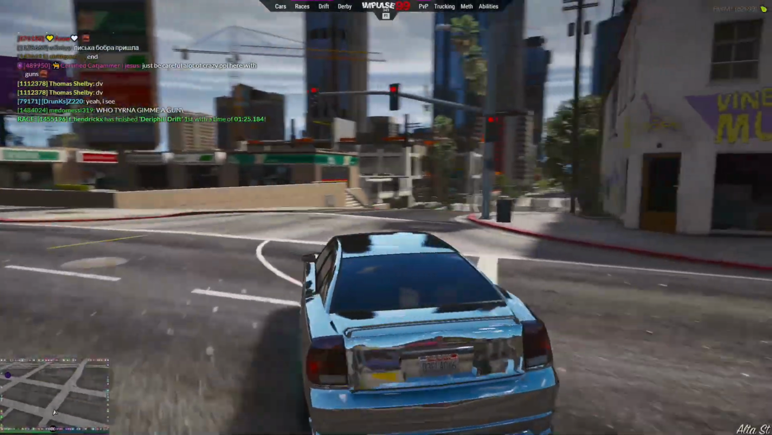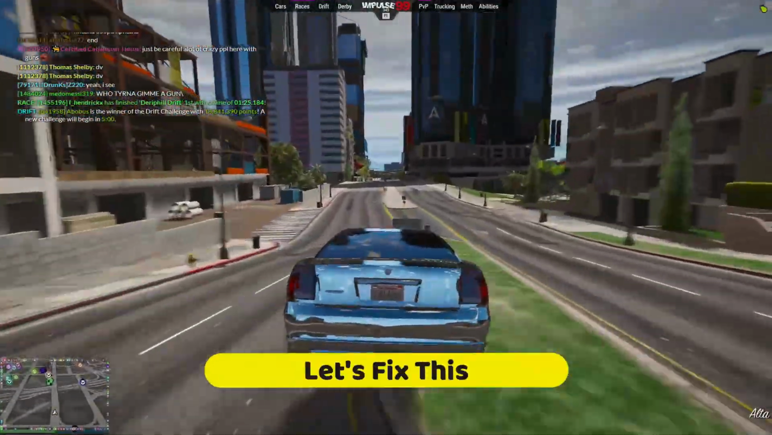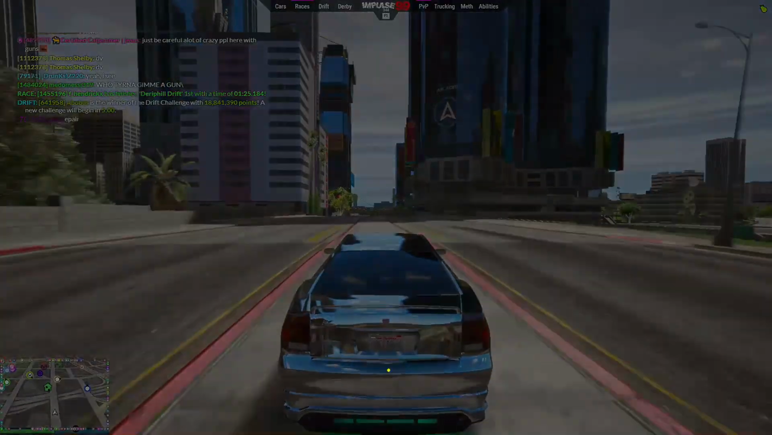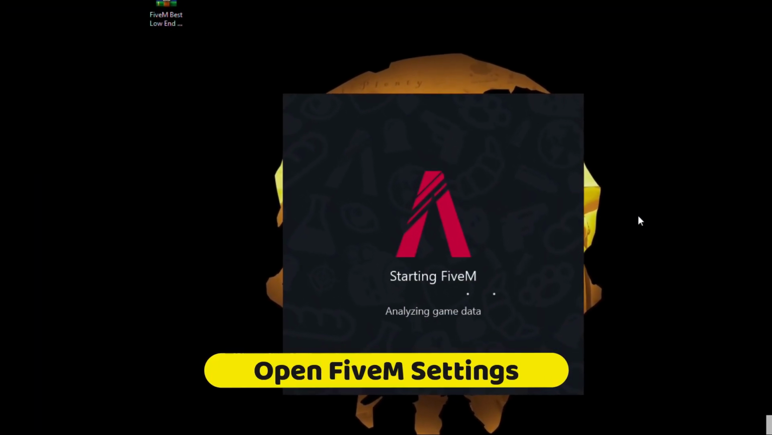Whether you have a high-end PC or a low-end laptop, these steps will help stabilize your FPS, load textures faster, and make your game smooth and playable again. So stay tuned and follow the guide step by step, carefully.